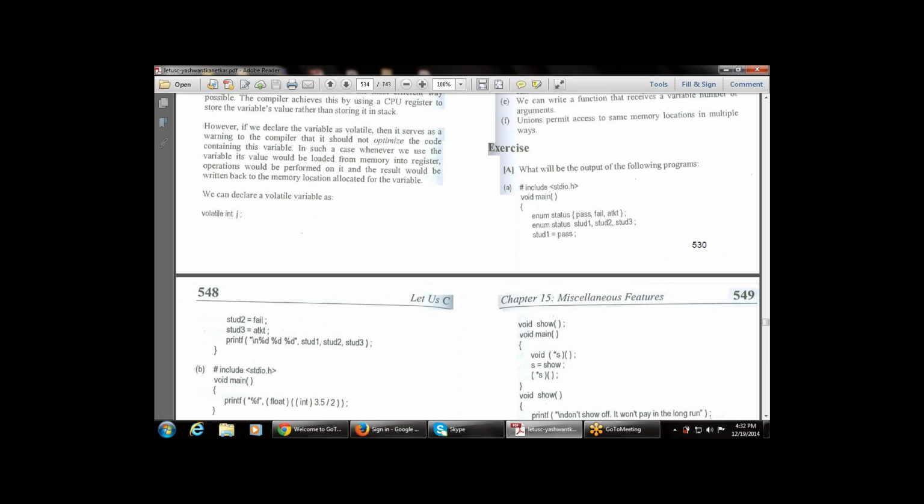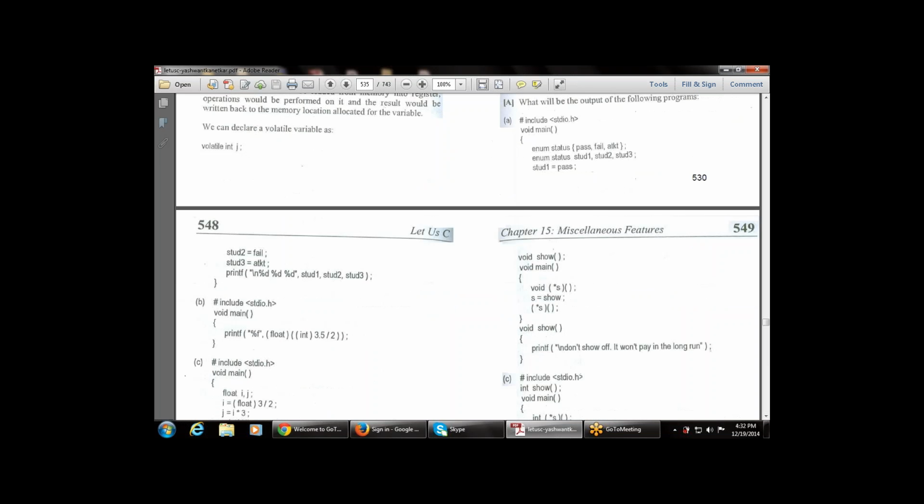Then the second question is an example of typecasting, that is converting one data type into another data type. So what will be the output? First of all, it is an integer, that is, it gives the integer that must be converted into float, and that gives the value by using the printf, that is %f.